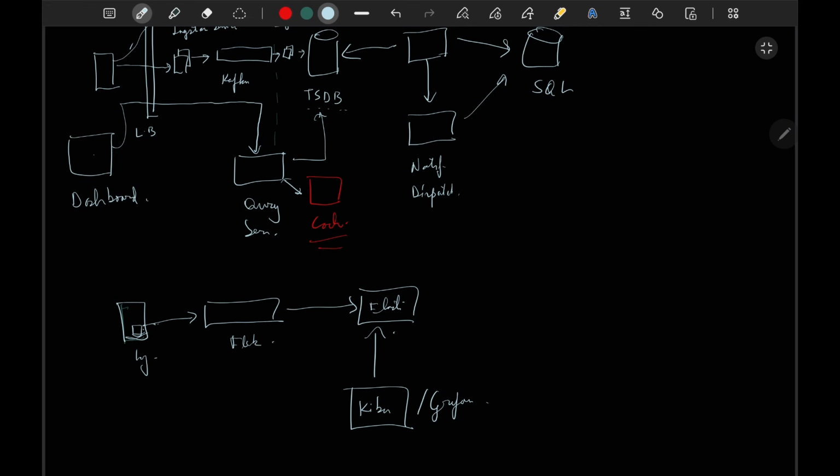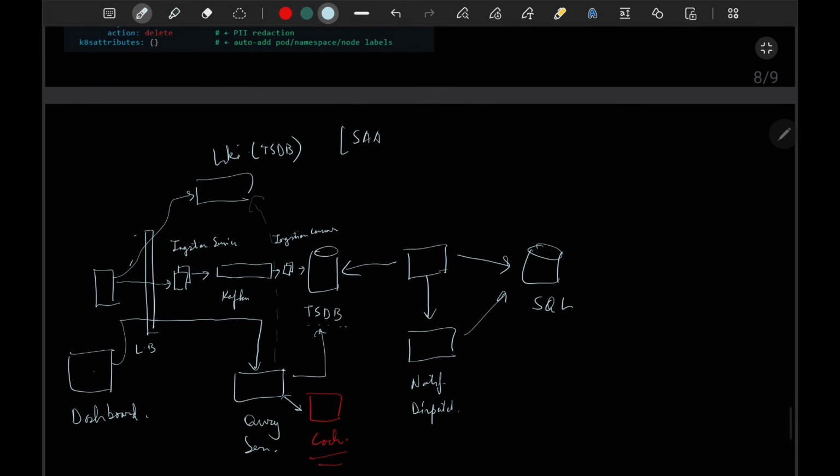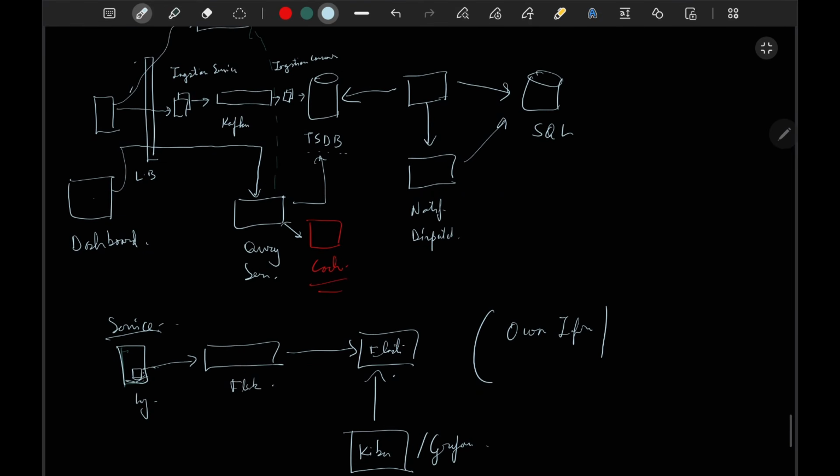Generally, this is followed in our own infrastructure, and Loki is followed when we are using SaaS and offloading the entire headache onto Grafana. So this is our typical thing. This kind of completes the discussion.